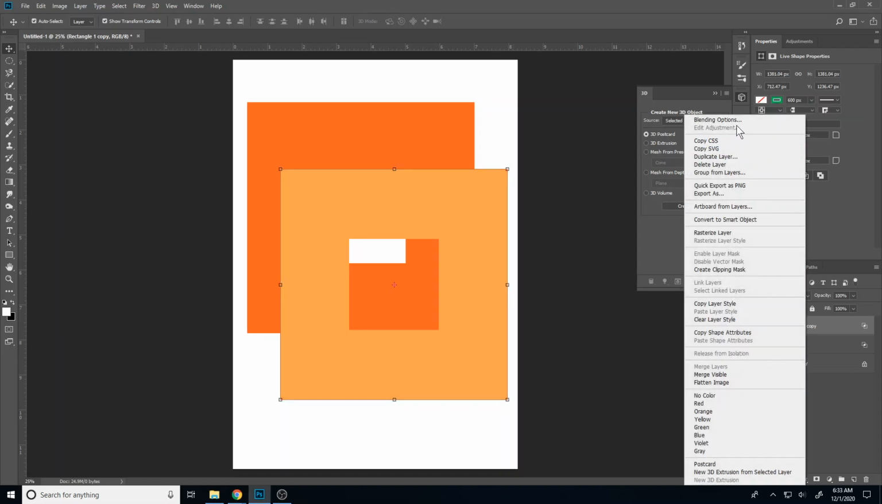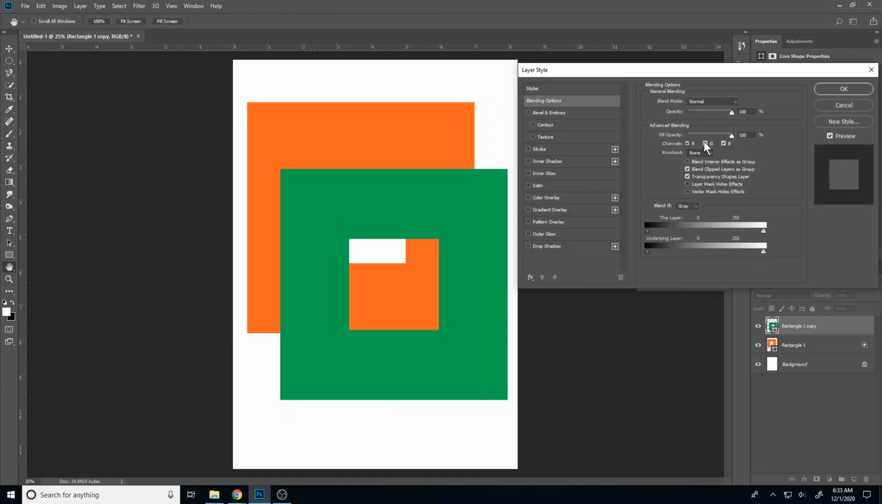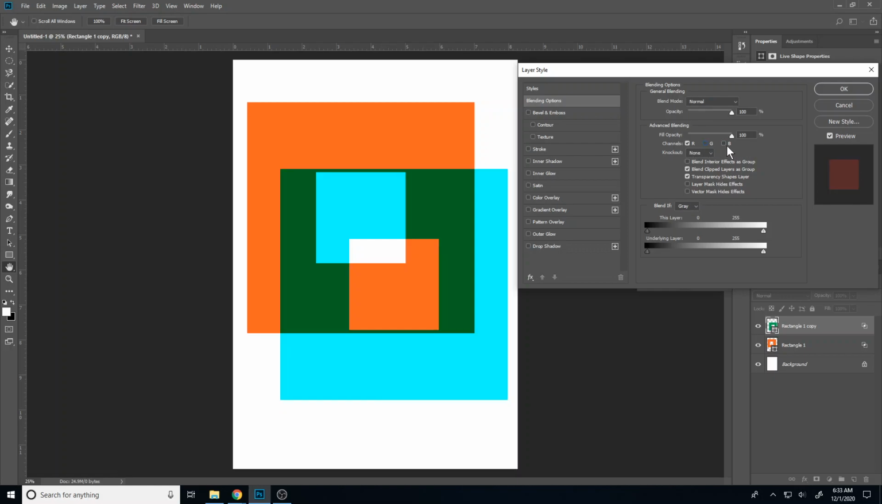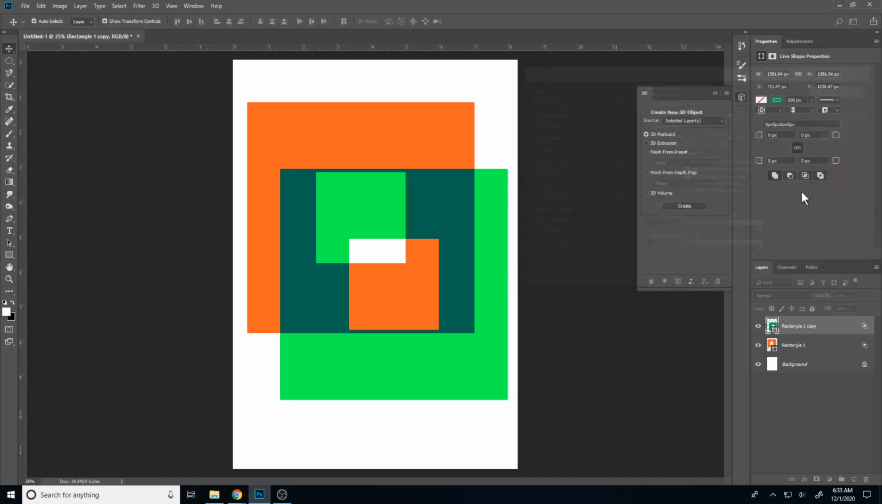And I'll go over here to blending options. I'll turn R back on. I'll turn off G. And that'll give us this kind of shape here. What if I turn off B? That's kind of neat looking. I like that. It's kind of interesting. Turn off G for now.